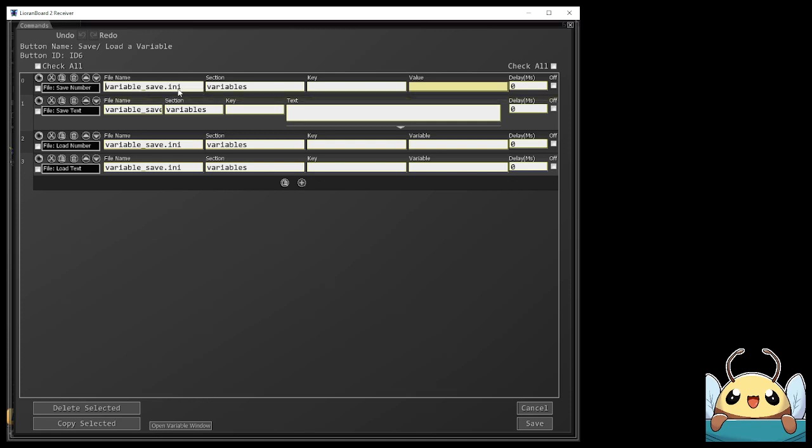The next box is for the section, and that is like the main header of that part of the ini file. The key will be the key name you want to save it to, and the value, again, a yellow box. This is either a variable without the wrapping or a number without quote marks.